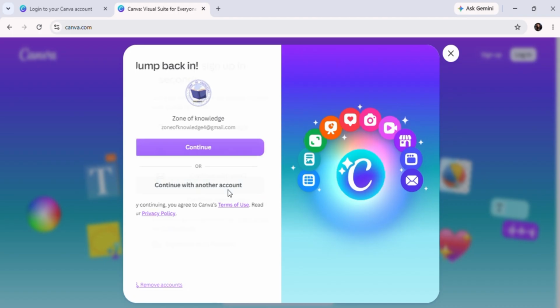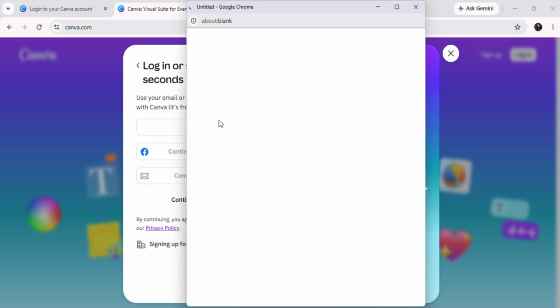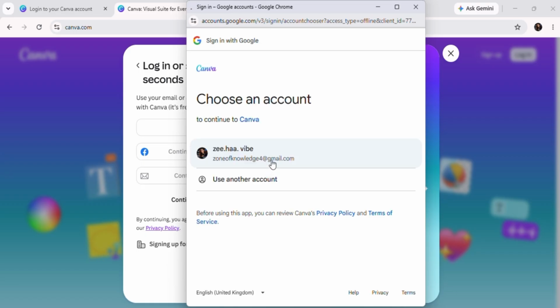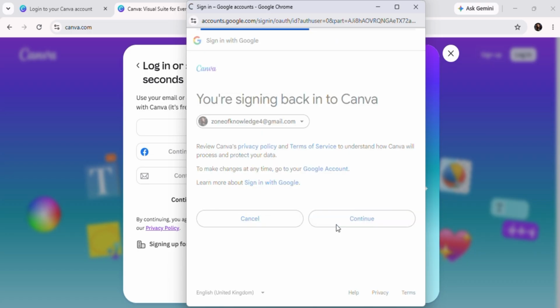And continue. Firstly, we have sign up, then we have login. Sign up means if you never used Canva, you need to sign up. If you already have an account in Canva, you can log in. Here also select continue with Google. Okay. I will select this account, and you can choose your account. Always use the same method to log in and create an account. Never change your method.